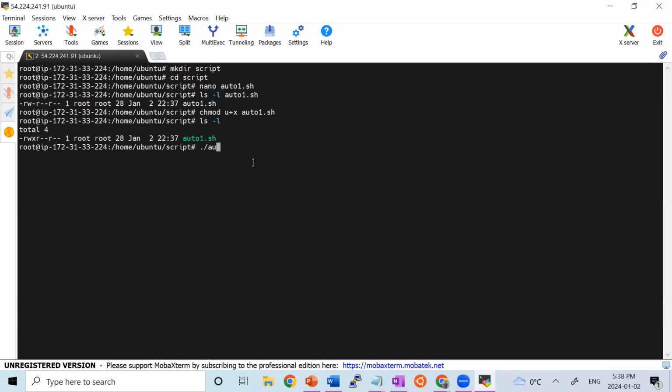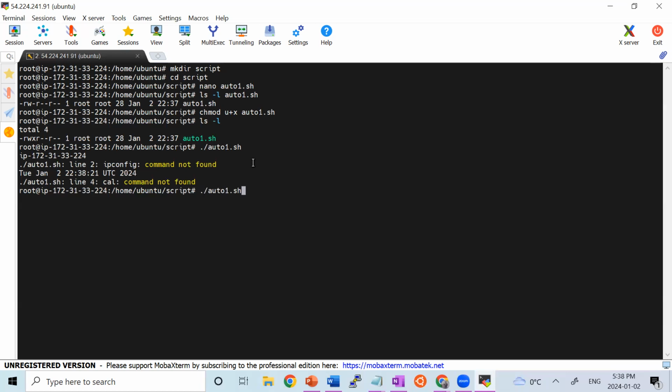The file name is auto1.sh. Now all the commands will execute automatically one by one. Oops, I think I typed the wrong thing. Auto1.sh, right? I think I put 01. Oh, it actually ran. I didn't read properly. So it ran.